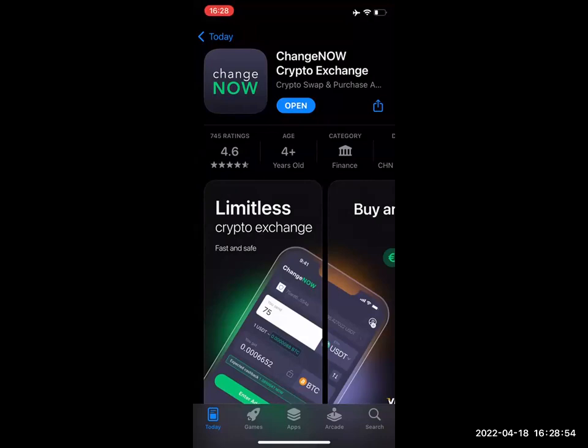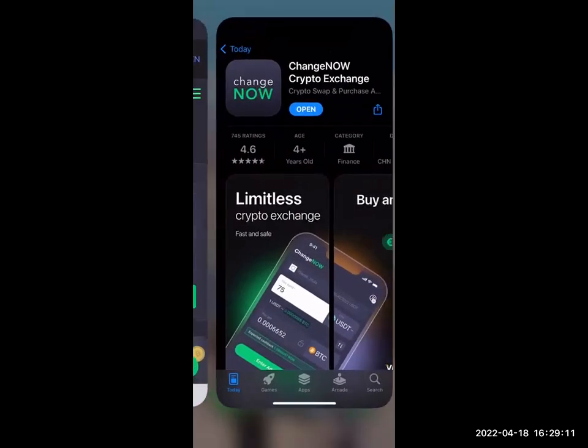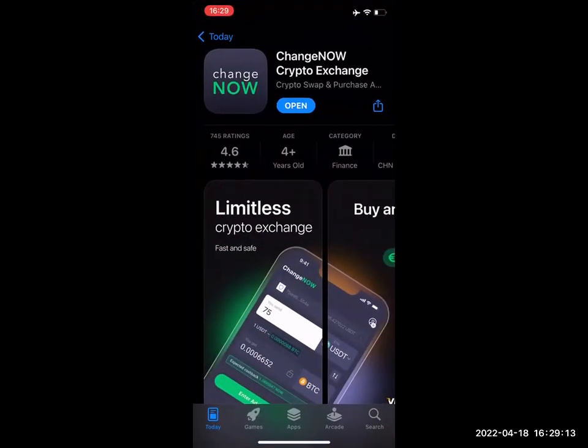William Davis here, and the purpose of this video is to show you how to convert Bitcoin or any other crypto into another crypto. For the purpose of this video, we're trying to convert Bitcoin into TRC20. There are several ways that you can do this, but for this video, we're going to show you how to do it with ChangeNow Crypto Exchange.